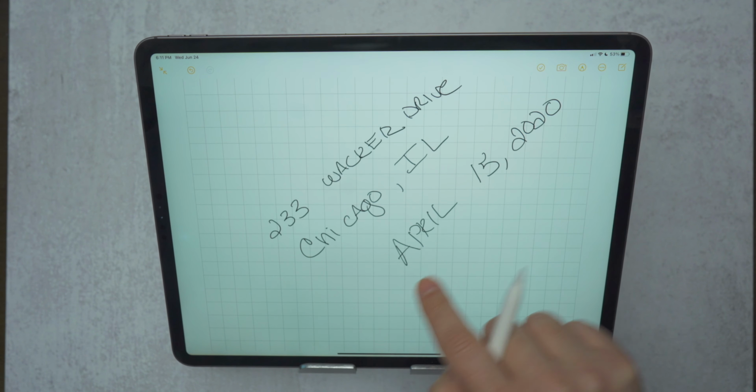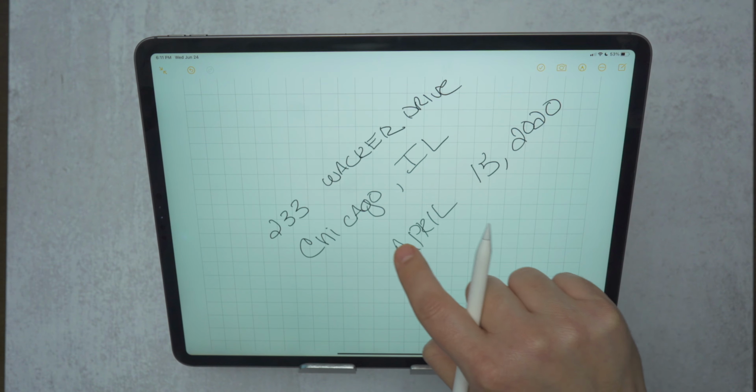You can make a phone call to it. You can add it to your phone book. You can send a message to it. Same thing with an email address, a physical address, dates. All those things are now recognizable by the operating system. And you're able to take action on it, which is huge.